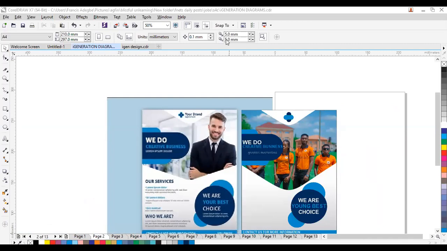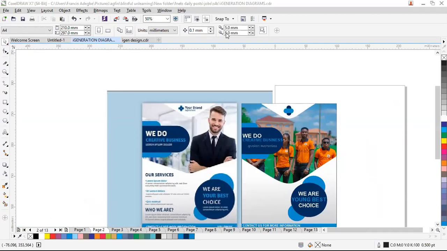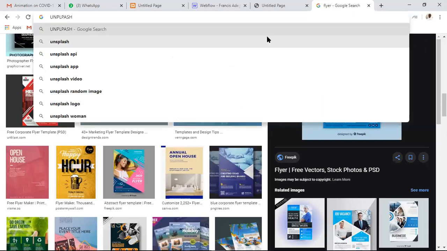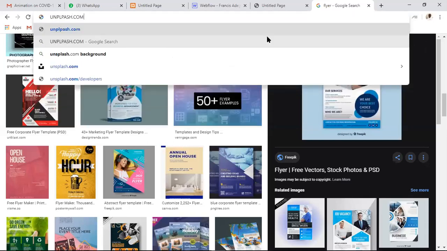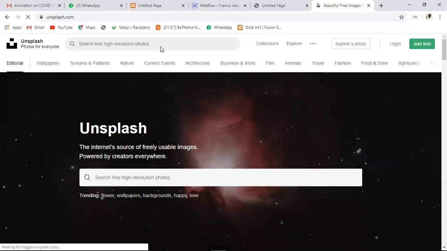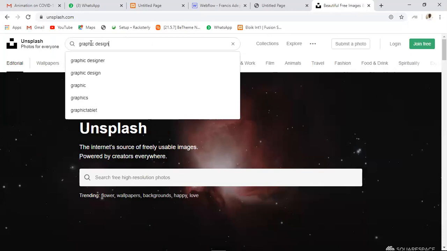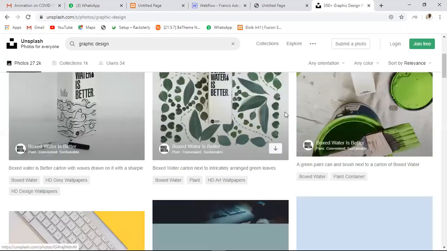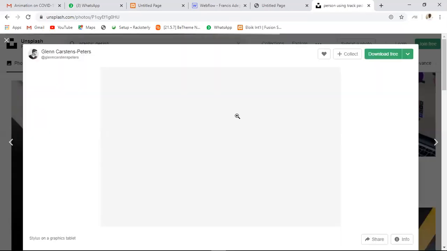I'm going to take us to my browser now. I'm going to share with us where we can get high definition images for designs. They are totally free. I call it unsplash.com. Unsplash.com, and there is no watermark on it. If you want to do a very graphical design on Unsplash, let's say for now, I will type graphic design. I want to do a flyer and I want graphic design images. Are you seeing them? Yes.